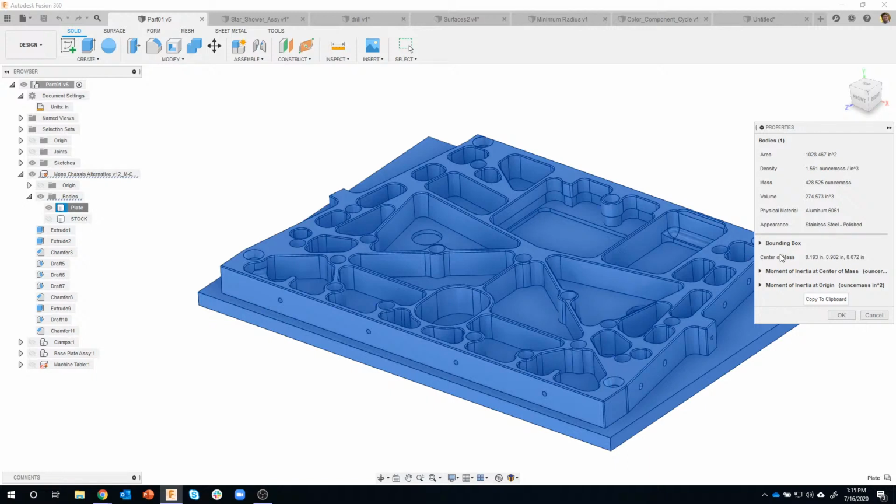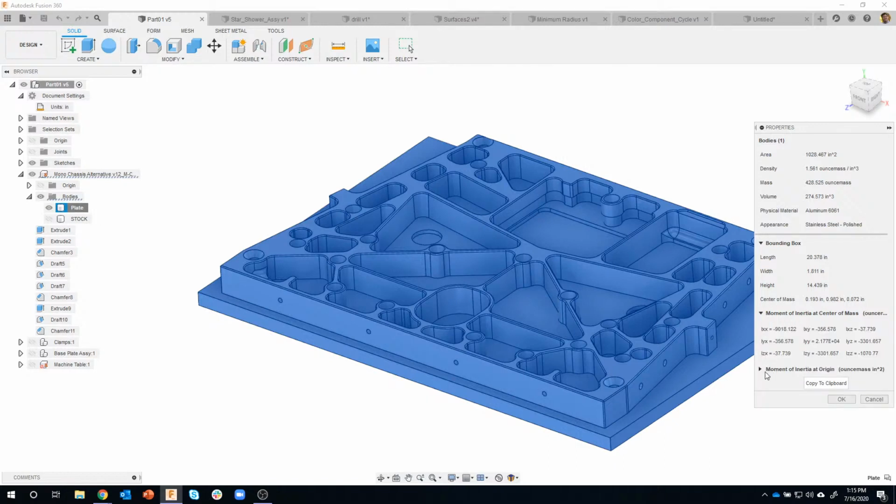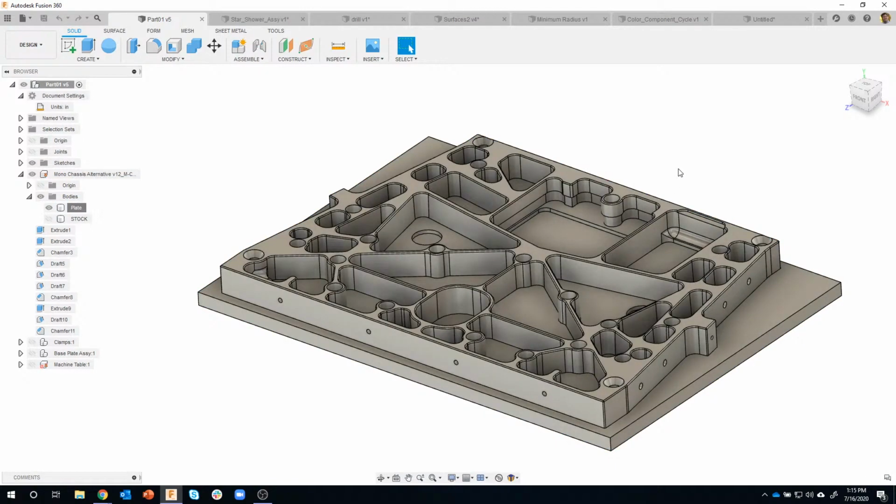But what's really cool is notice it says center of mass. It figured it out for you. And if I expand open this bounding box, this is actually pretty useful. It's telling me what the length, width, and height is in a bounding box. Okay, make sure everything's going good. And then I can expand open the moment of inertia at the origin and at the center of mass. It tells you exactly where that is, for example. So hopefully that answers the questions.